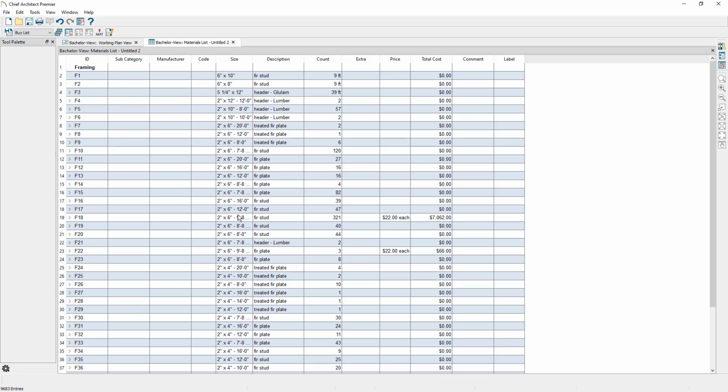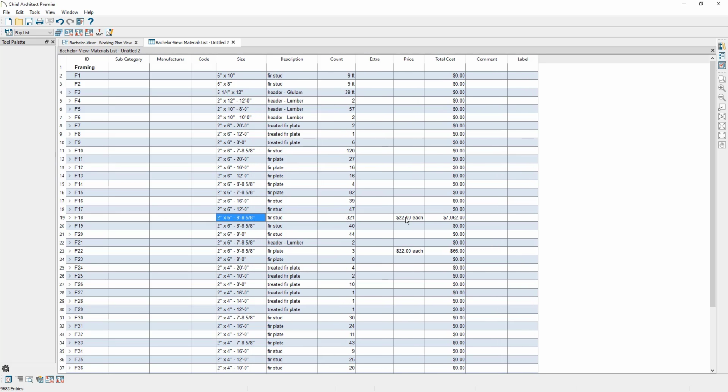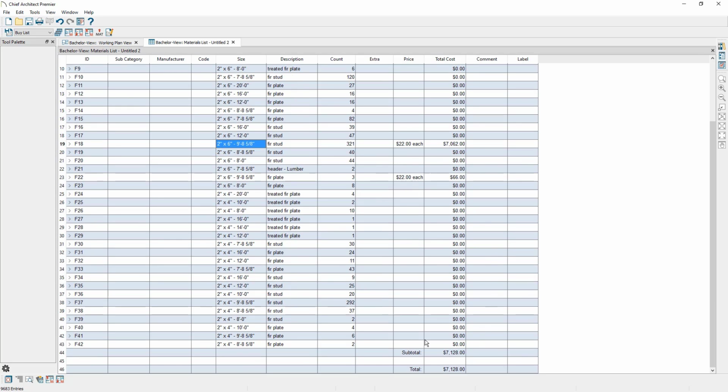And if we take a look at it, you can see that 9'8 and 5/8 long board, the price affiliated with it, and the total cost for that lumber. And it looks like that same board length is being used for some of our plates. And you can see the total for the framing down below. And that summarizes the structural member reporting tool gained in Chief Architect Premier and how it can be a powerful tool for generating a framing materials list.